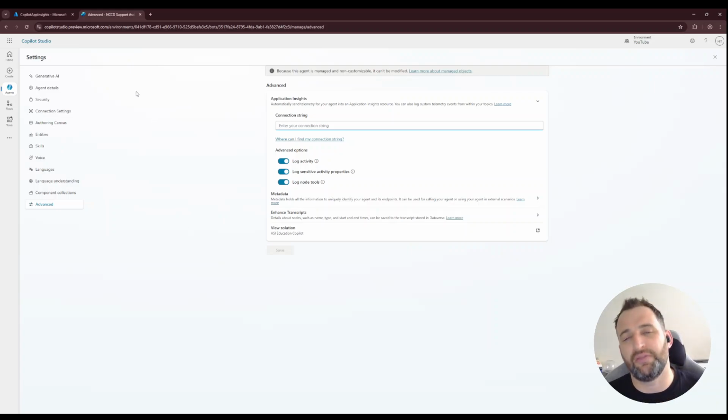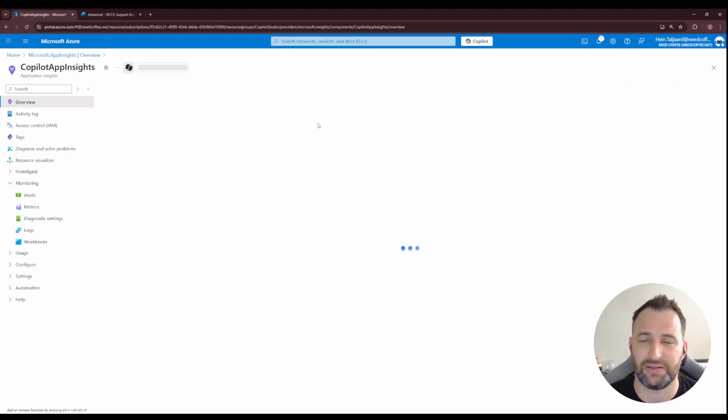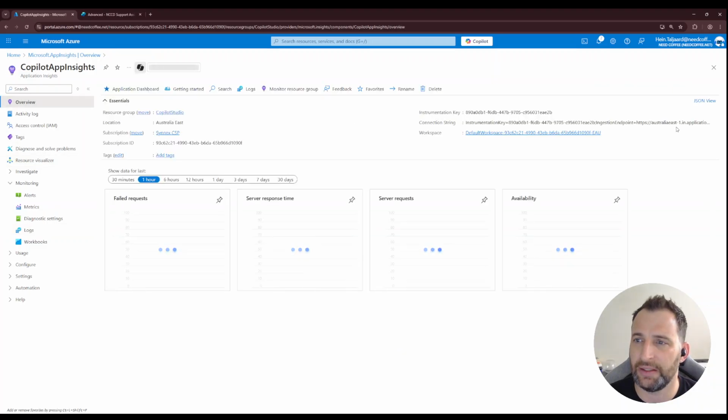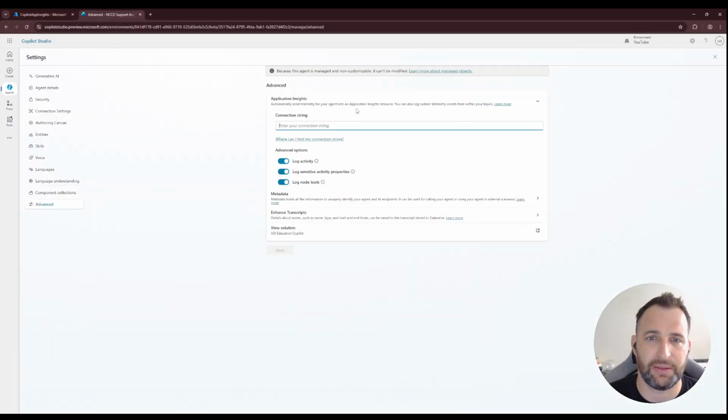To actually get this functionality, you need an Azure subscription, and you need an App Insights instance running. These things are ridiculously cheap to run, but they do add quite a lot of value. What's nice is I can connect multiple agents to the same Azure Application Insights instance. So I'm just going to copy that and paste it in there.